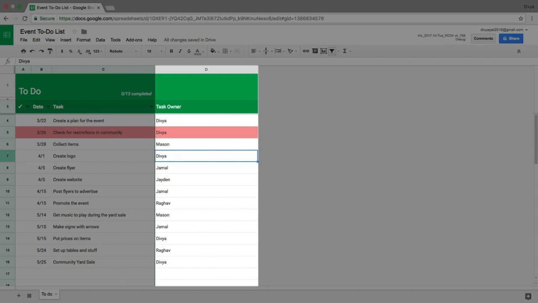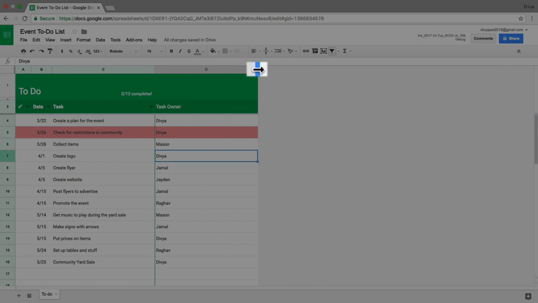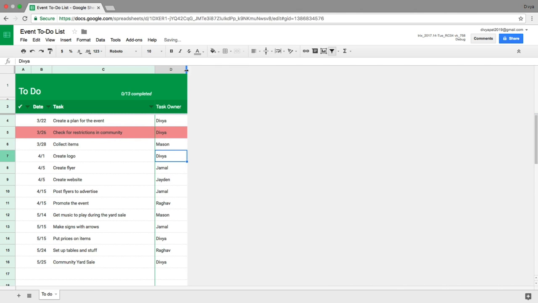This column is too wide for just one name. If you'd like to resize it, hover over the right side of the header. The pointer changes to a right arrow. Click, hold, and drag the mouse to reduce or widen the column. Once you've added owners for all of the tasks in your list, move on to the next video.